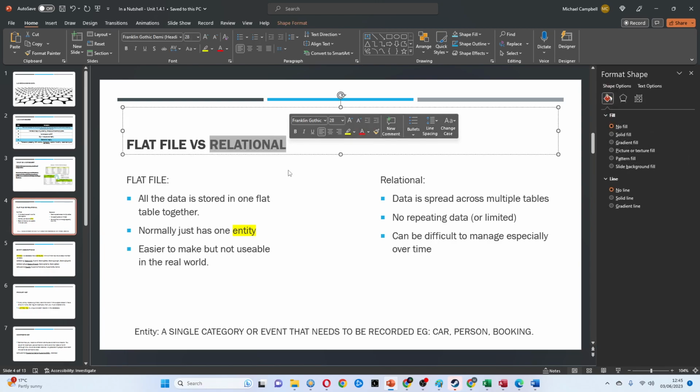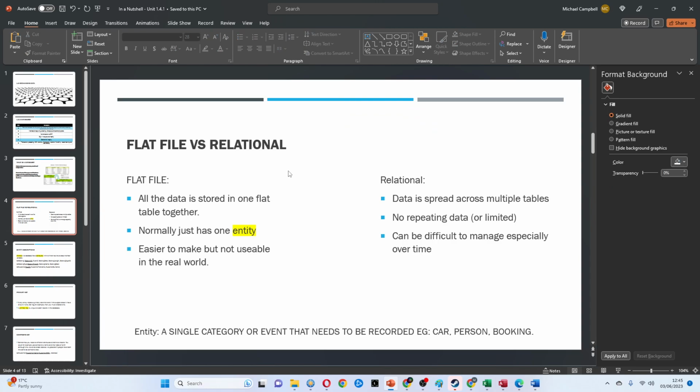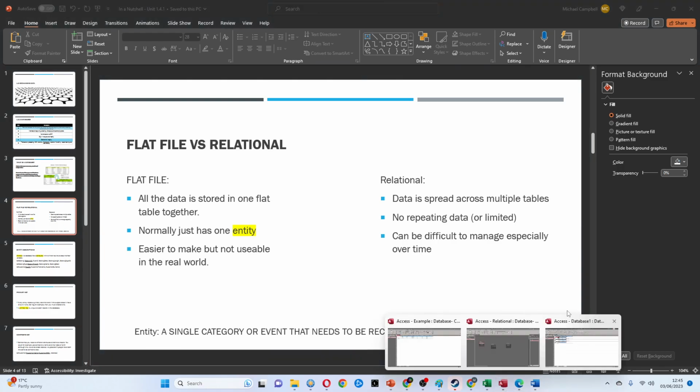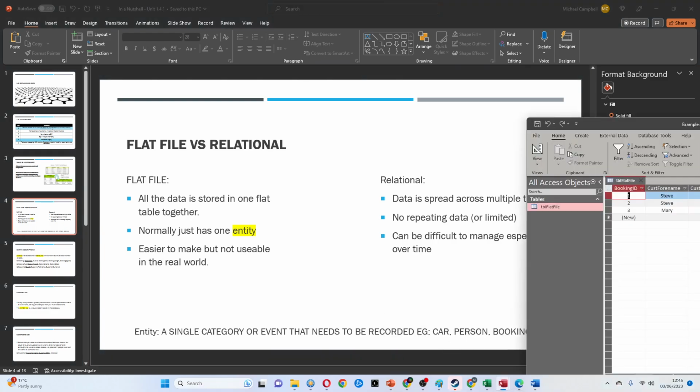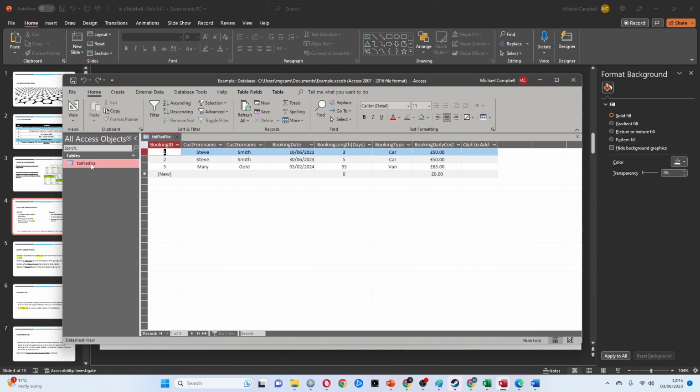Now, in the GCSE, if we looked at anything, we'd have looked at flat file. So basically, all the data is stored in one table. I'll show you an example of a flat file one. Okay, there we go. I've got one table or entity, as they're more known in the descriptive theory, and I've got all the data in one flat table.